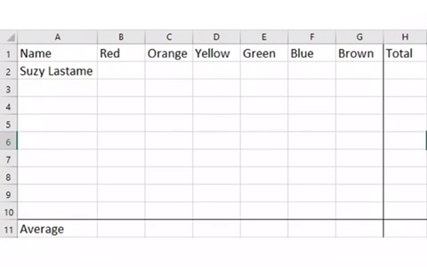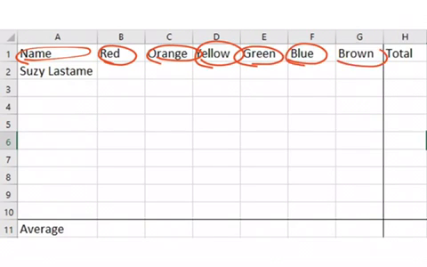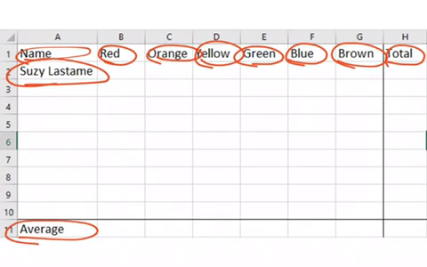Make your Sheet 1 look like mine with the headings as name, red, orange, yellow, green, blue, brown, and total. Put your own first and last name in cell A2 and go down to cell A11 and type the word average.